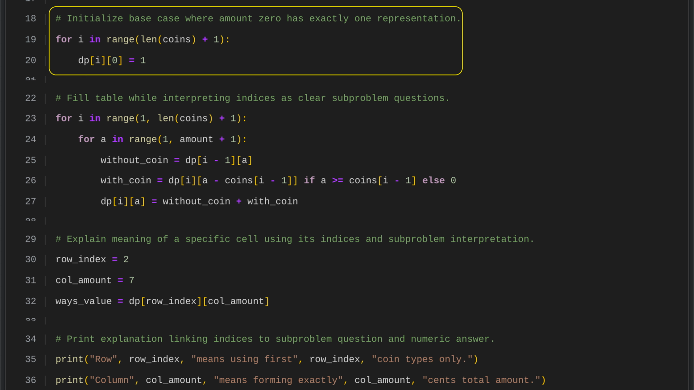To set up the base case for our dynamic programming table in the coin change problem, we initialize the first column for every row to 1. Each row represents a different number of coin types, and the first column corresponds to a target amount of 0. Setting these entries to 1 encodes the idea that there is exactly one way to make an amount of 0 by choosing no coins at all. This base case is essential because it provides the starting point from which we build solutions to larger target amounts.